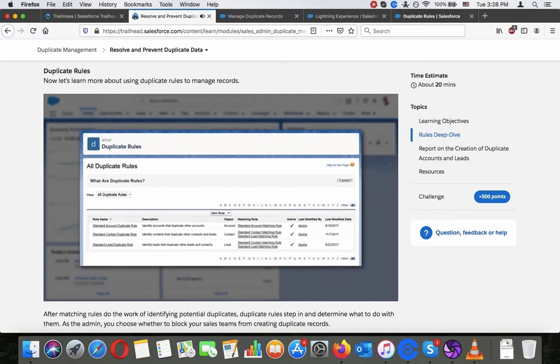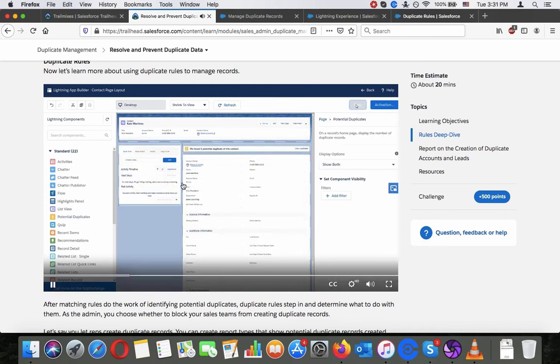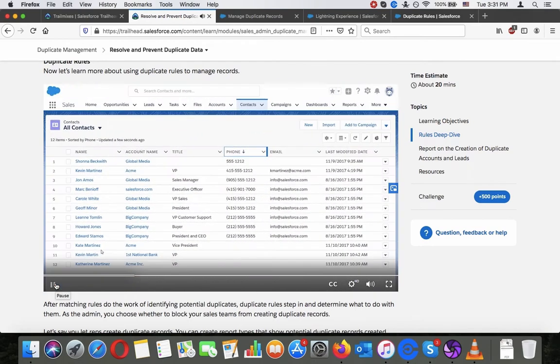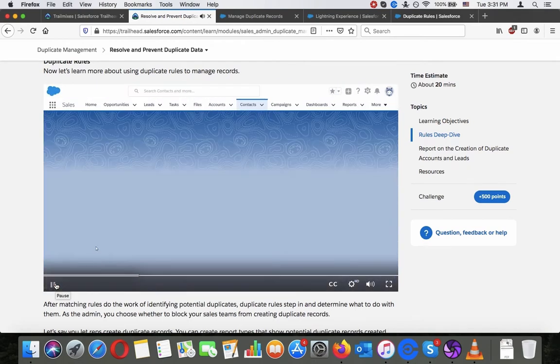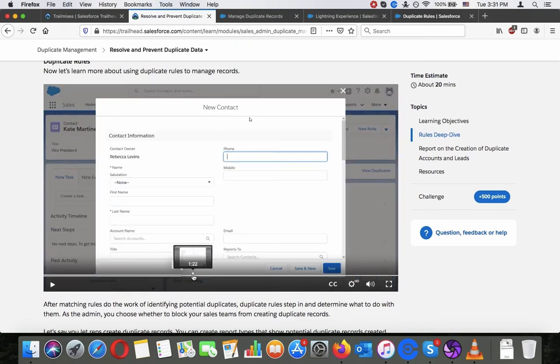I'm gonna watch this real quick here. So the video is about enabling potential duplicates in the page layout. So you need to go through the Lightning App Builder and drag it there. What she does there now. And then it's visible in the sales view, like what you see here.